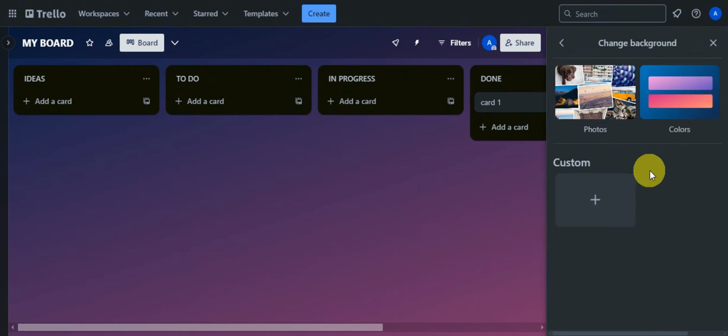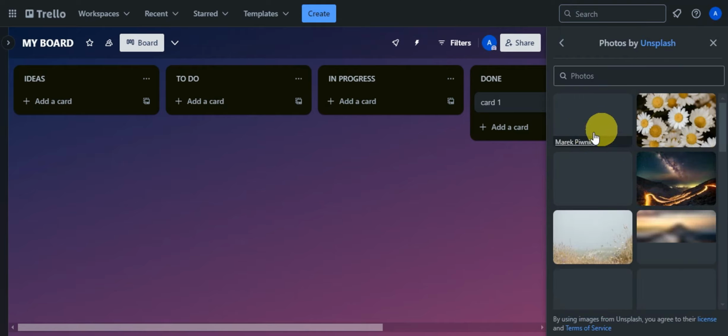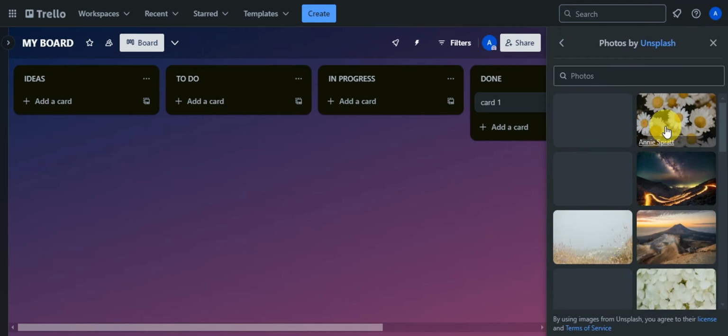So simply click onto that, and as you can see, we have photos, colors, and custom. You could add your own background color in here, or you could add your own photos. You could choose a solid color, one of Trello's provided images, or upload your own. So let's browse the images provided by Trello. Here are some. We have flowers.